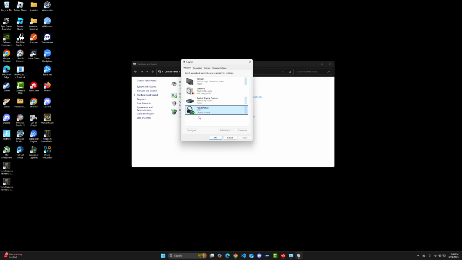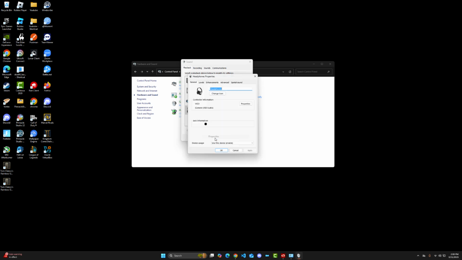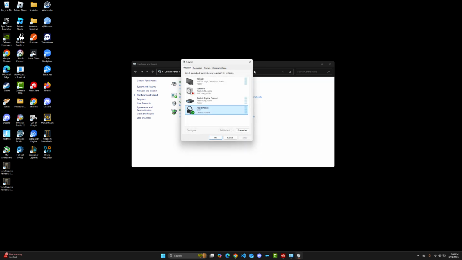For me, it's my headphones. I'm going to right click on it, hit properties. From properties, make your way over to enhancements, and then go ahead and check disable all enhancements and hit apply, and then hit OK. Now once you do that, you can launch Assassin's Creed Shadows and the error code should be fixed.